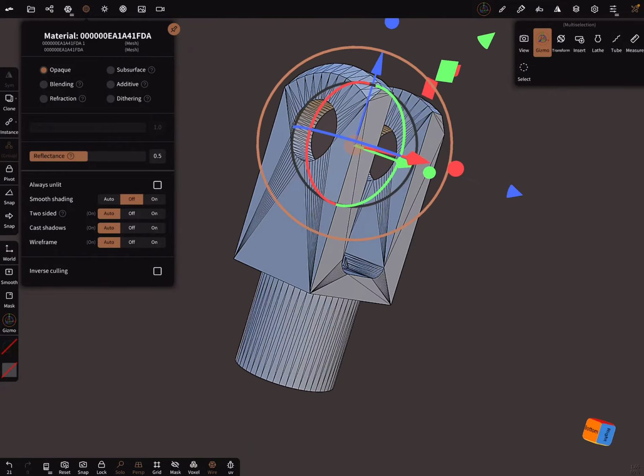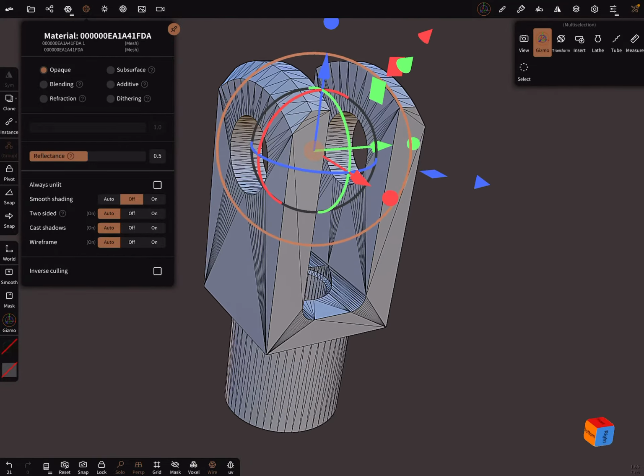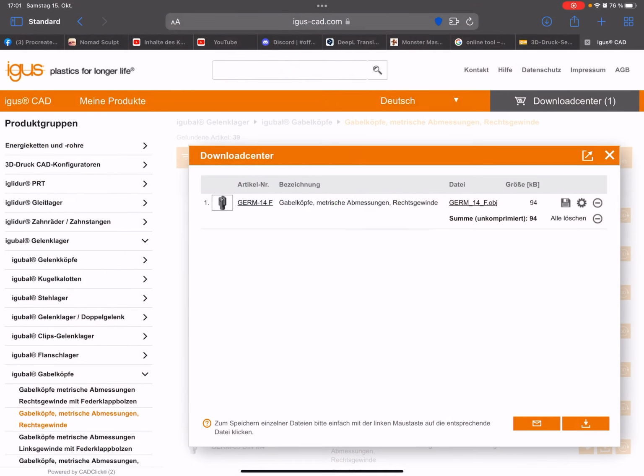And here you can download parts for free, no registration. It's free. Okay, some people can use it, I think.